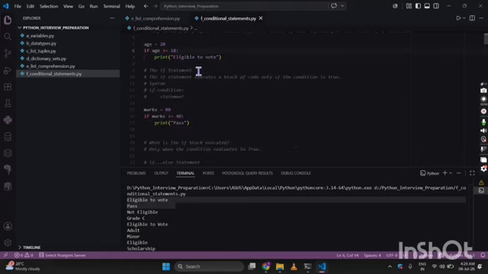Now, the if statement. The simplest conditional statement in Python is the if statement. When do we use this if statement? It executes a block of code only when the condition is true. So if the condition is true, this if block is executed. If the condition is false, Python simply skips that block.